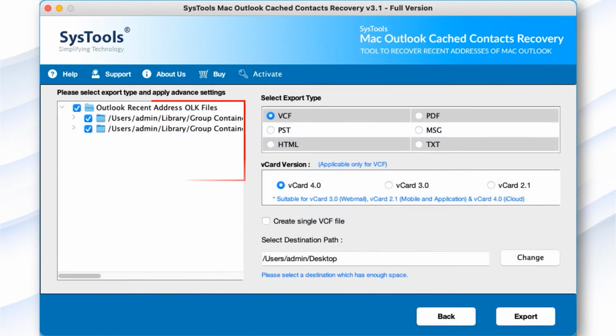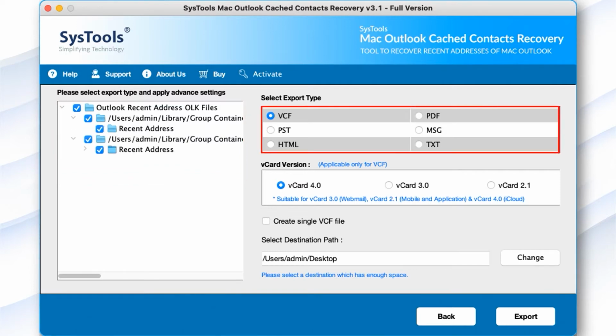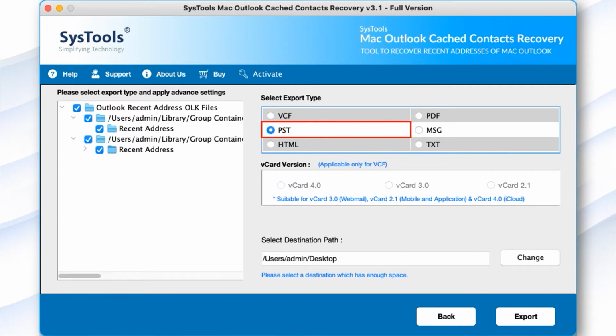In this window, you can see Outlook recent address OLK files. Click on the file and explore it. Now it's time to check multiple export type options from the right side. You can pick any of them as per your requirement. This time we will continue with the PST option.